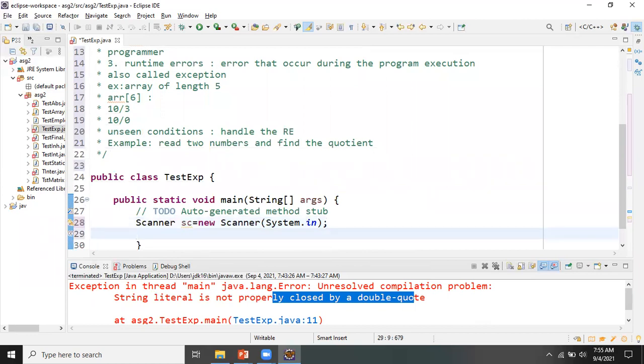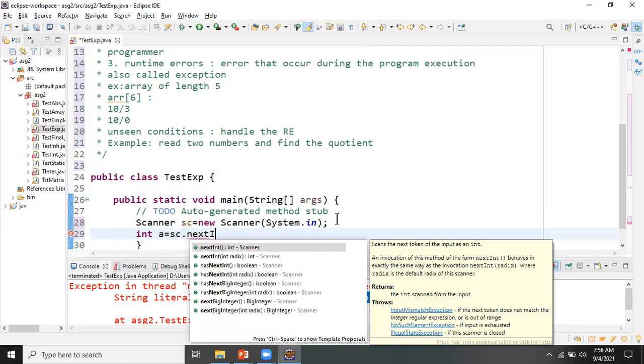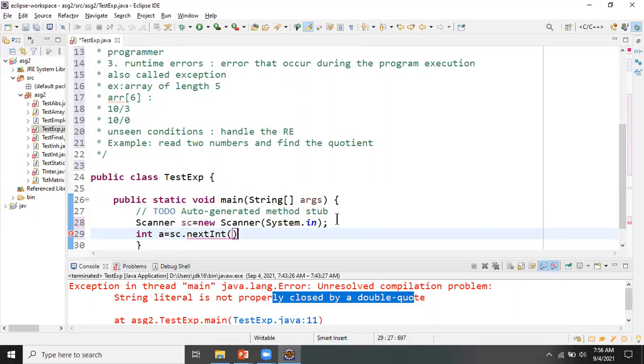So I want to read the values now. Let us say that I want to read two integer values. I'll take two variables, A and B, whose values I want to get using the Scanner class. In the Scanner class we have a method called the nextInt method. The nextInt method will help me read an integer value from the user through the keyboard.